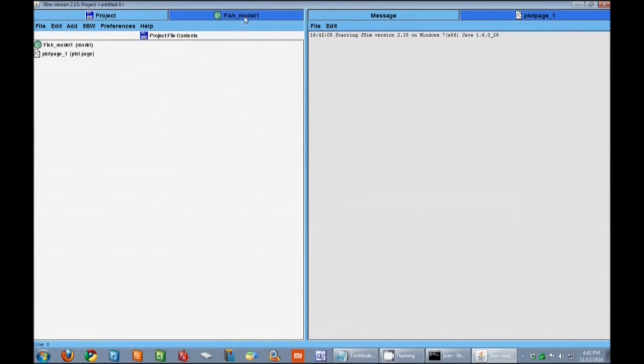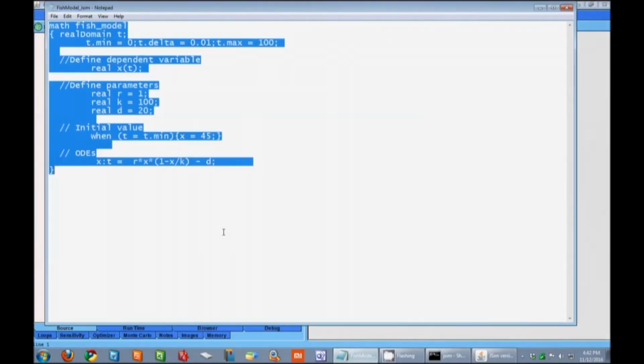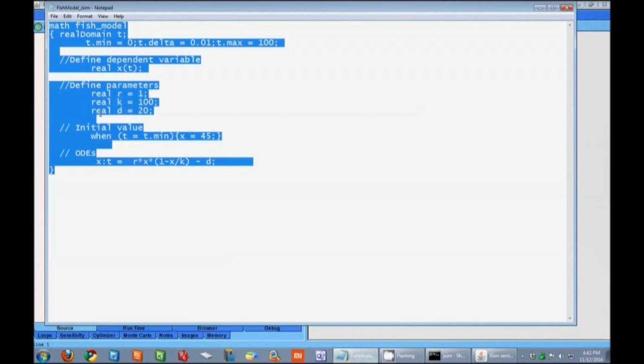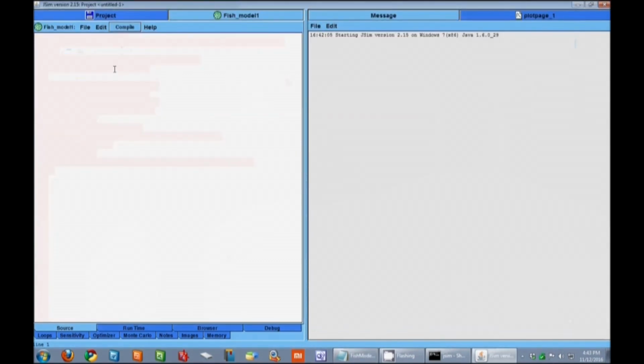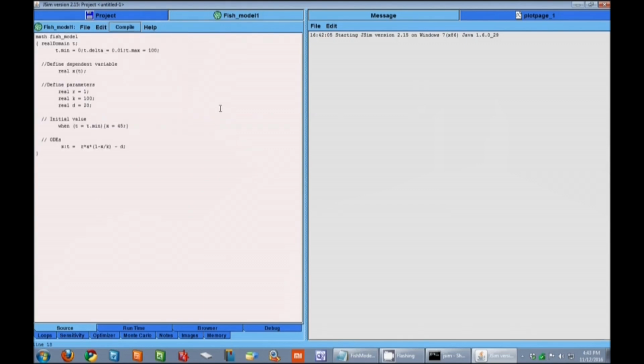So now a new tab has come. This is my fish model where I have to define the model. This is blank where I have to write down the model instructions. I have already written it down in a text file so that I can easily copy and paste it. So I'll simply copy it from here and paste it in this window provided in JSim for source code. Let us paste it here. So you have the code ready. Now I can compile it.